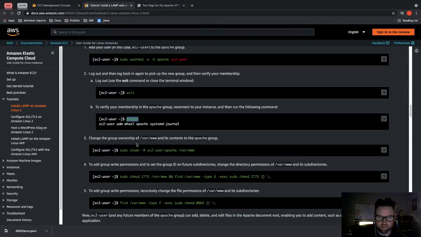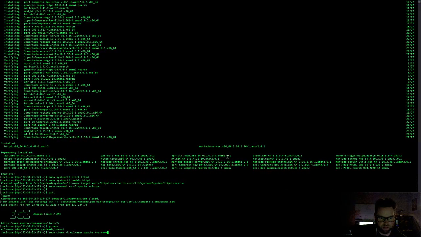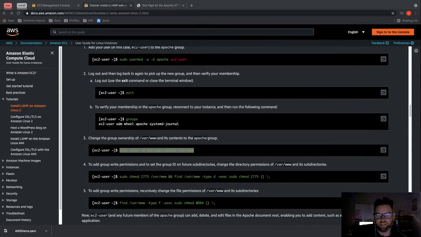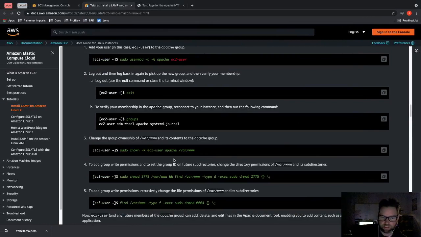Okay, so now we need to change the group ownership of var www and anything that's in there to the Apache group. So what we're going to do is use sudo, and we're going to chown, or change ownership, recursively for the EC2 user and Apache group to var www. So that's going to change var www, and the dash capital R is going to recursively assign the same ownership to any contents below this directory structure.